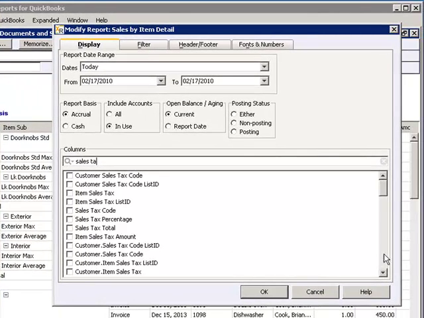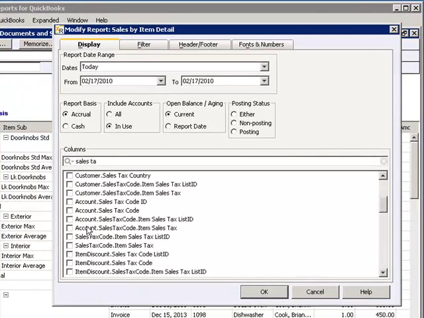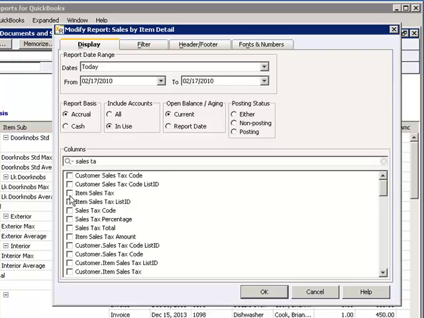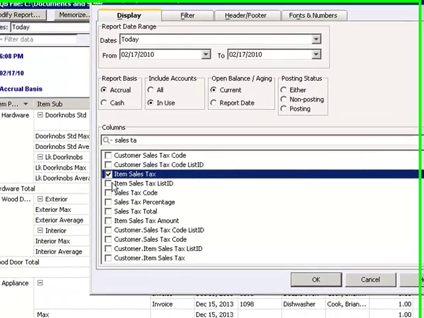That's coming from the customer list. If we scroll down, you'll see the account list, sales tax code list. So there is a lot of additional information that you can choose to add. In order to have that information included on the report, simply check a box and that will add that information to your report.